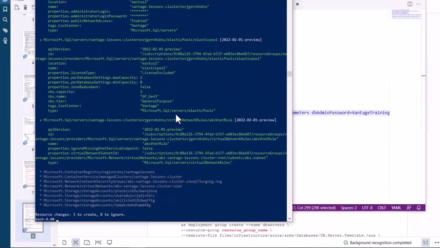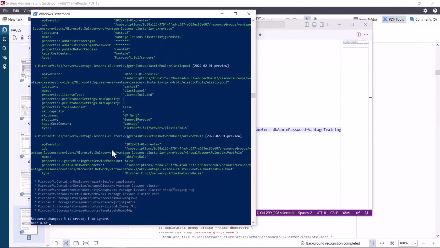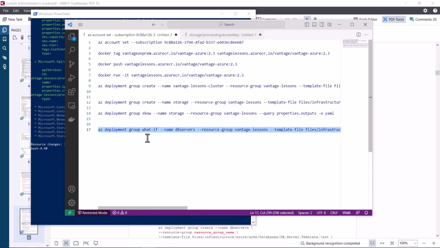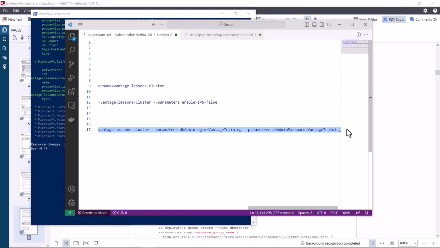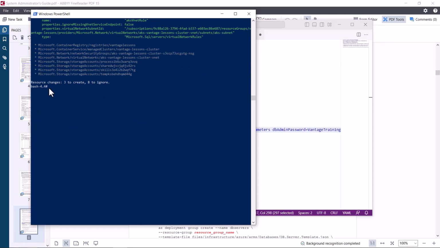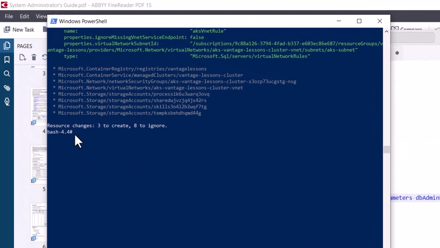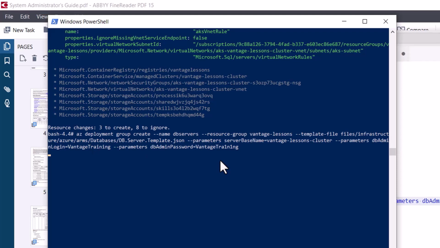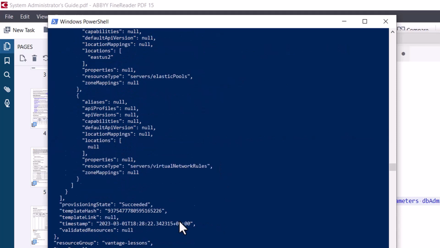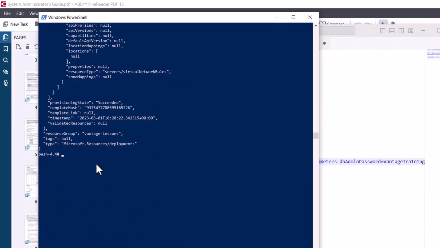So, no errors found. Let's create a SQL Server now. Change what if to create, then run the command. We have successfully created the server. Now we can create the Vantage databases. Let me quickly complete this task.